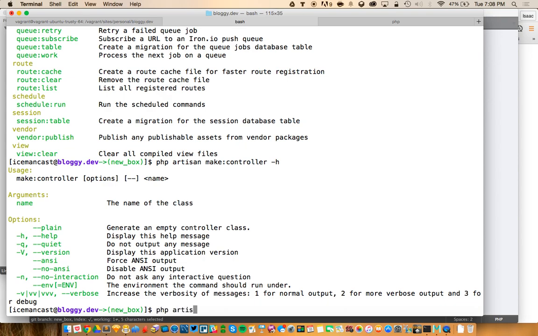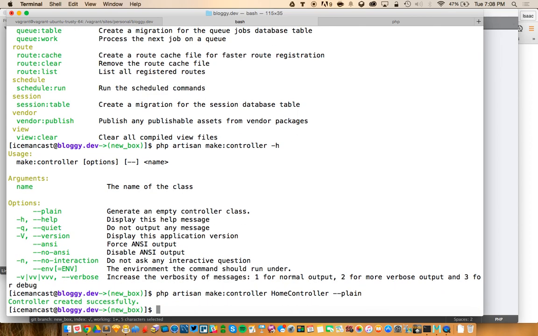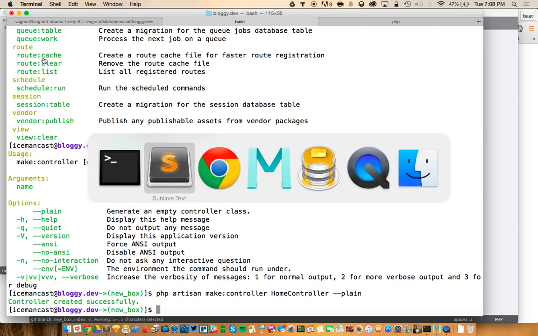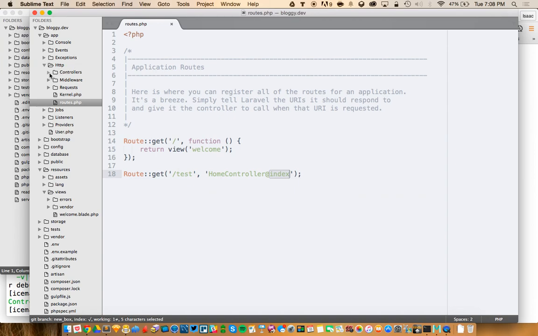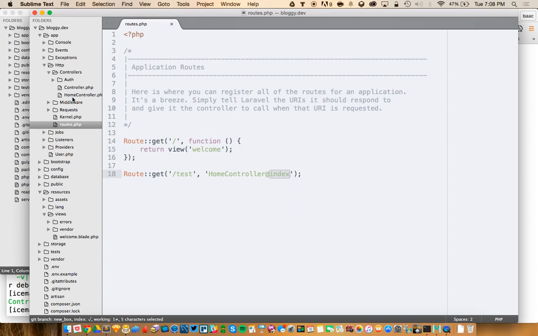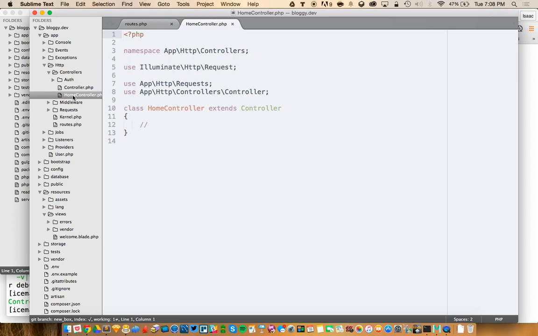So I'm going to do php artisan make:controller, and I think I called it HomeController, and I want it to be plain. And there, it says controller created successfully. Go over to our controllers. Look what we have here.